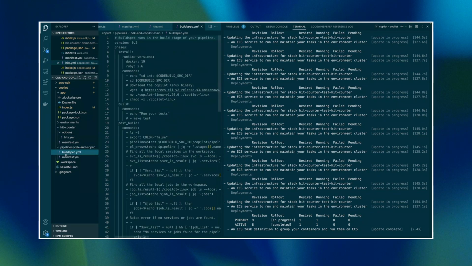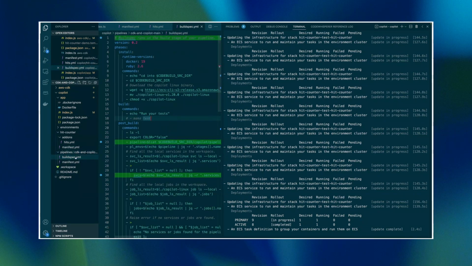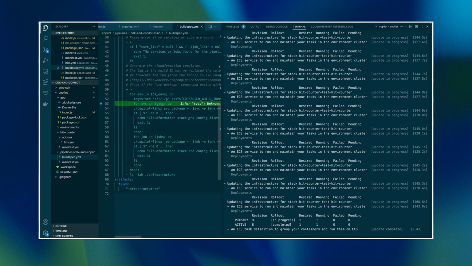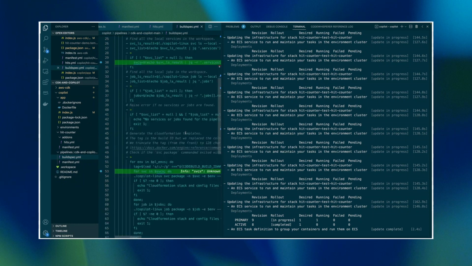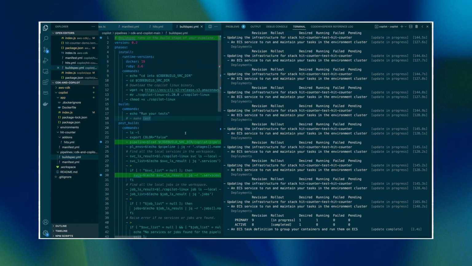While this is running, I also want to show the pipeline aspect. So one of the things that Copilot deploys automatically is a pipeline that self-initializes and uses Copilot on the server side to actually deploy your application. So I'm driving this deployment right here from my local machine.